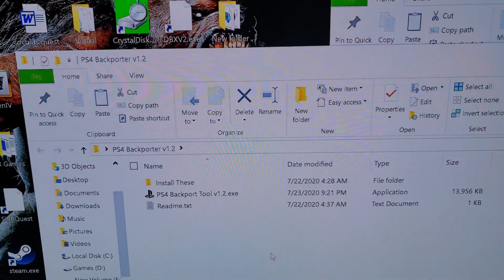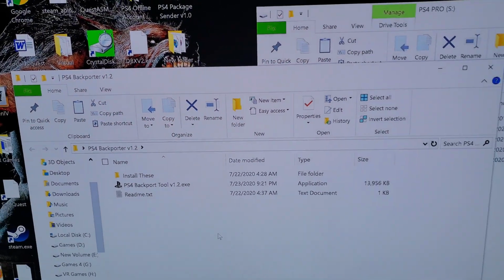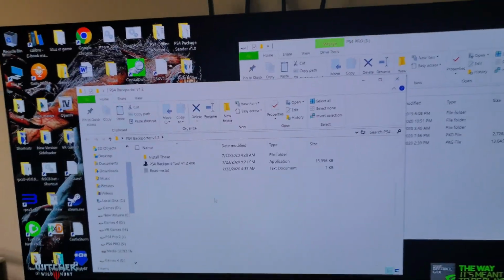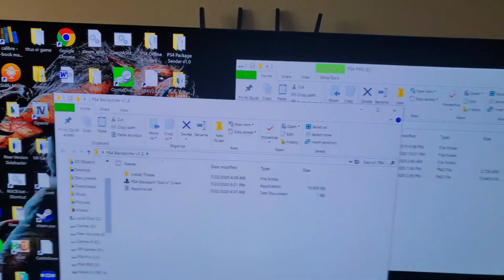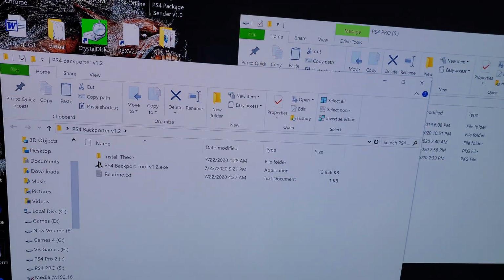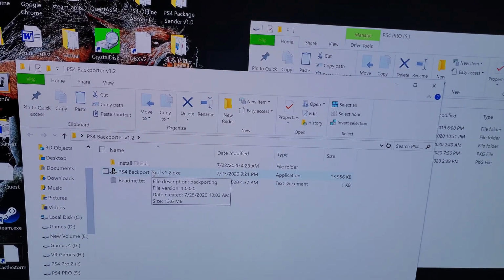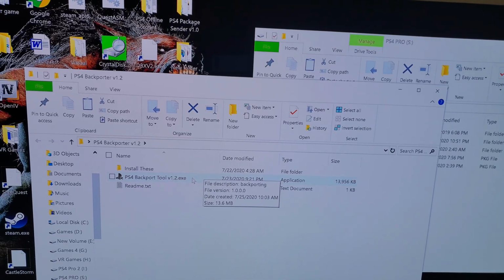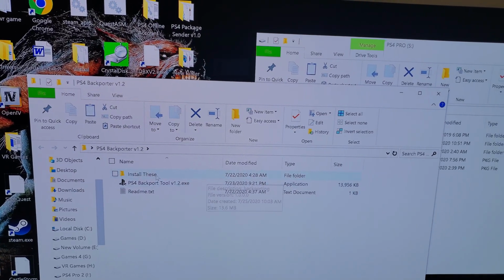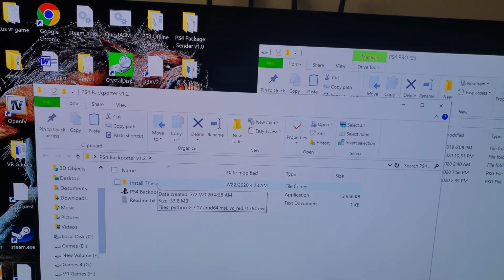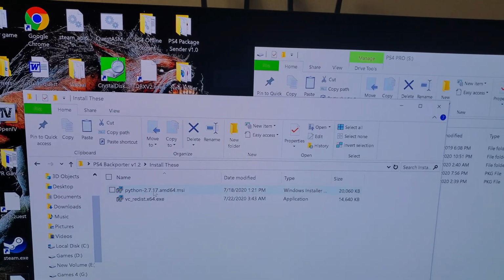That is the most current version out right now, and I believe that is made by Modded Warfare. He did a really good job. There's a couple of more backporting tools out there, but this is the one I've been using. I haven't had any problems with it. I'm gonna have the download link in the description.